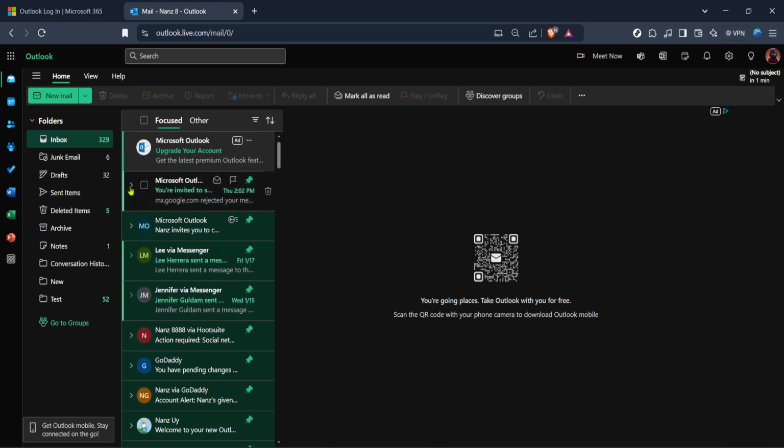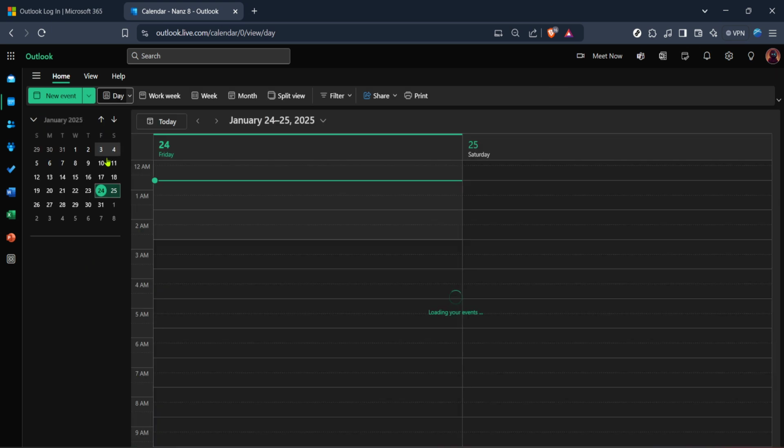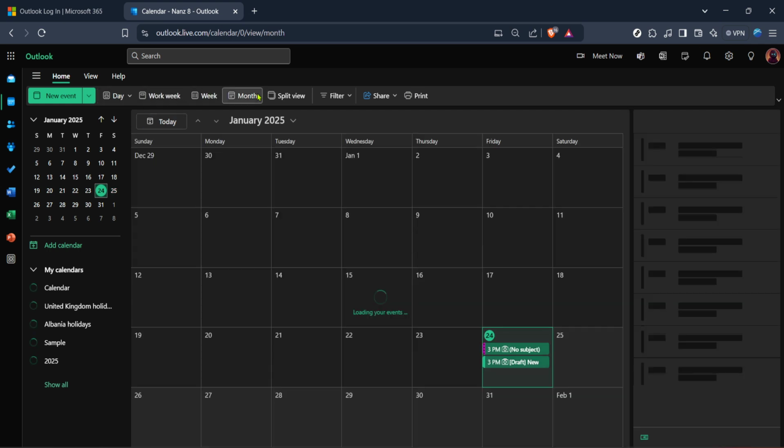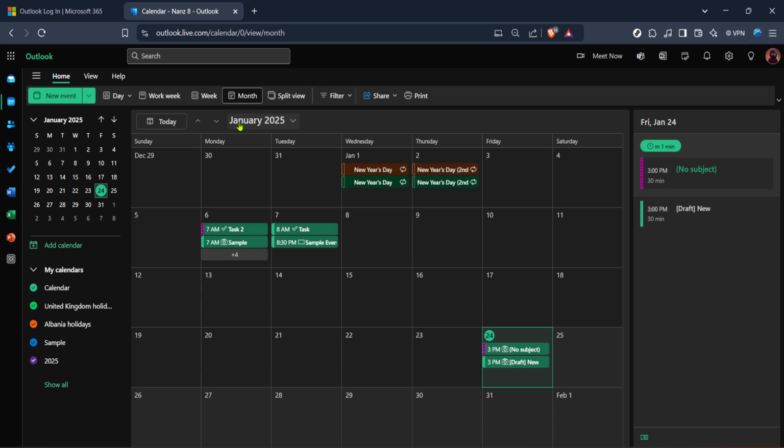Once you're in the Mail section, your next task is to locate the Calendar option. You can usually find this in the bottom left corner of the screen as a small calendar icon. Clicking on this icon will redirect you to your calendar view. This is where you manage all your events and appointments, so take a moment to get familiar with the layout if you haven't visited it before.